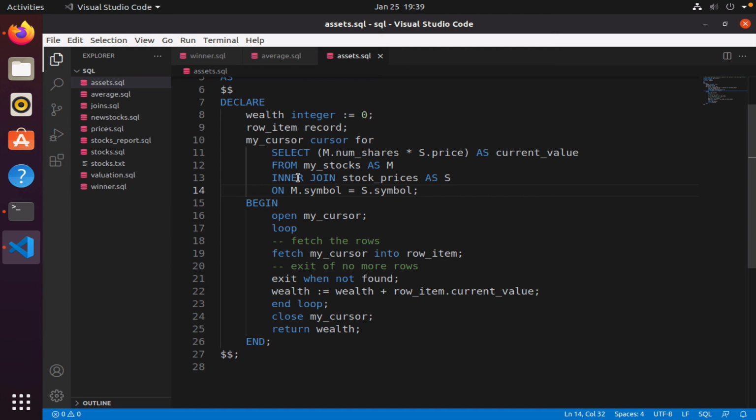which columns I want. Okay, and then I can just process. Here is where we process every single row. And when I'm done, I close the cursor, end the loop, close the cursor, and I return my value.